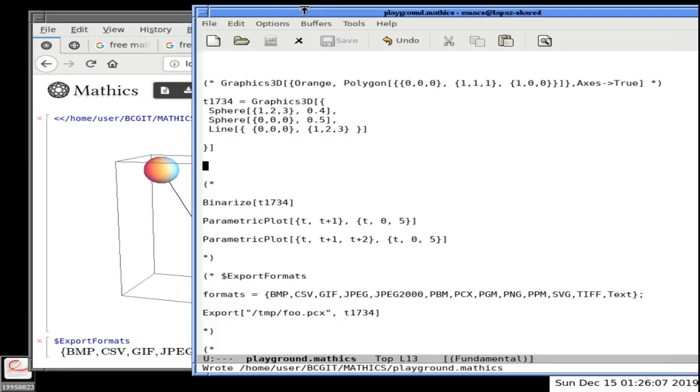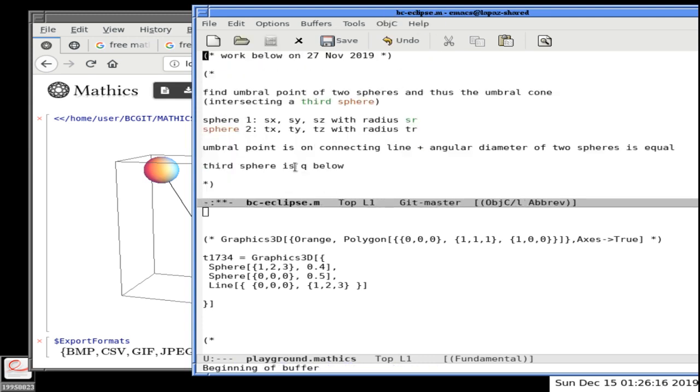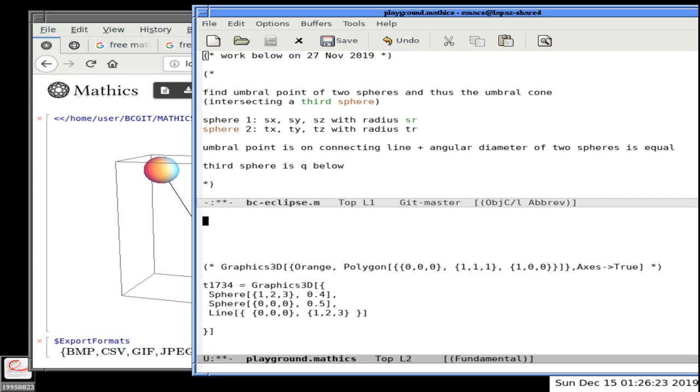Okay, so now what we're going to do is we are going to sort of generalize this a little bit, and we'll be looking at our Eclipse program to do this. So let's see what we're going to do here. I'm trying to see how bad I want to make this. I'm going to try to create something that's going to show two spheres in arbitrary position, and then the line connecting them.